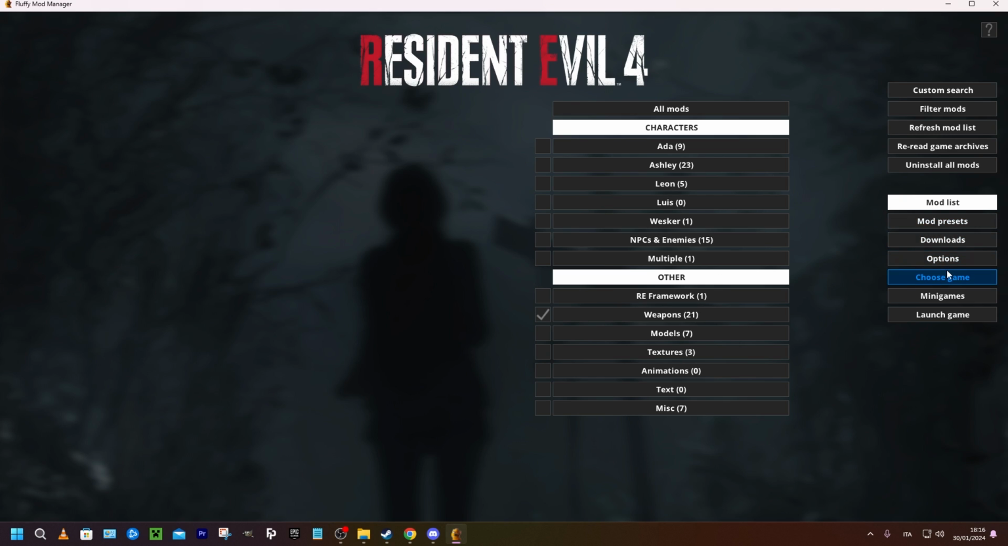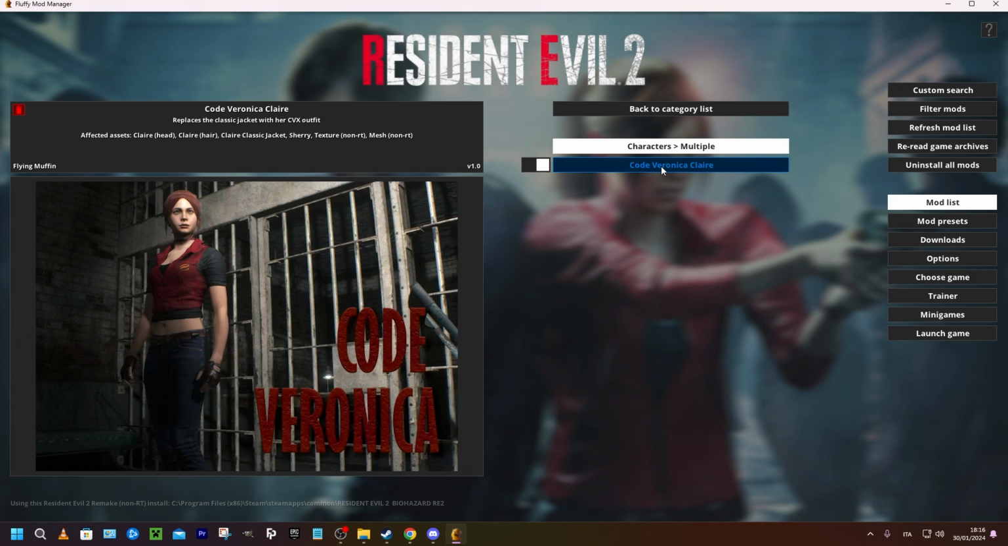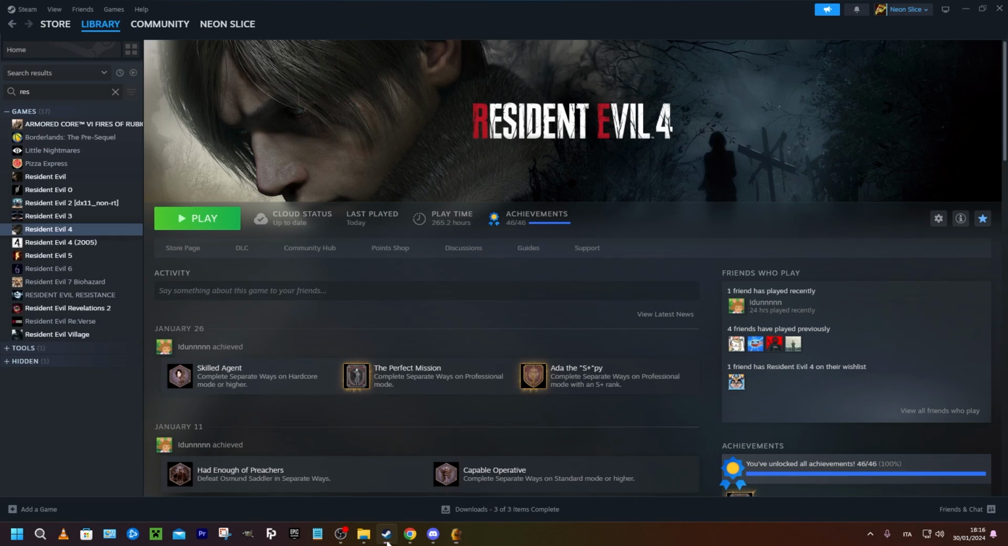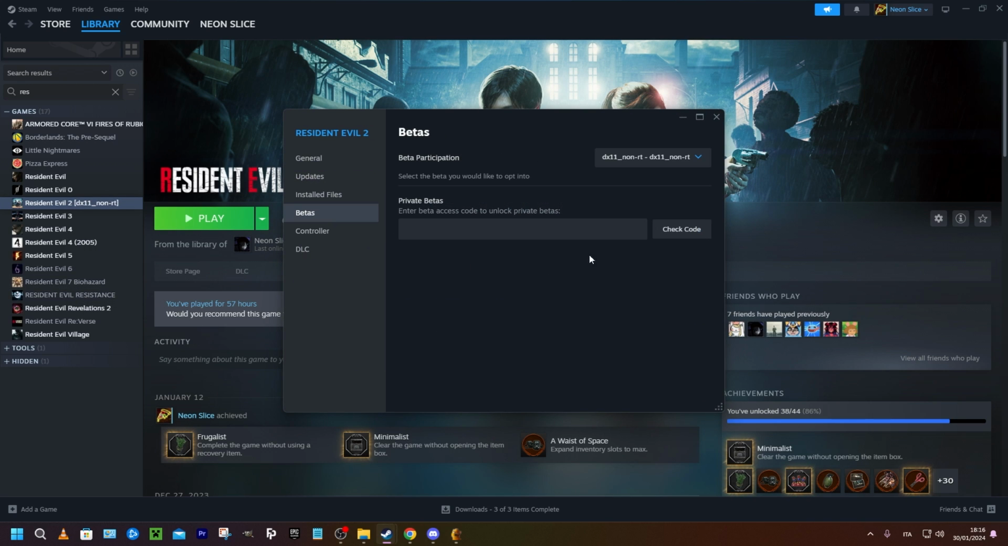So let's say you want to do that for RE2 Remake. So RE2 Remake is a bit different. Sometimes RE2 Remake requires you to install mods on a previous version of the game. So if a mod says that it requires the non-RT version, as you can see here, non-RT, all you have to do is go to Steam, buy the game, install it, right-click it in your library, go to Properties, go to Betas, Beta Participation, and select DirectX 11 non-RT.